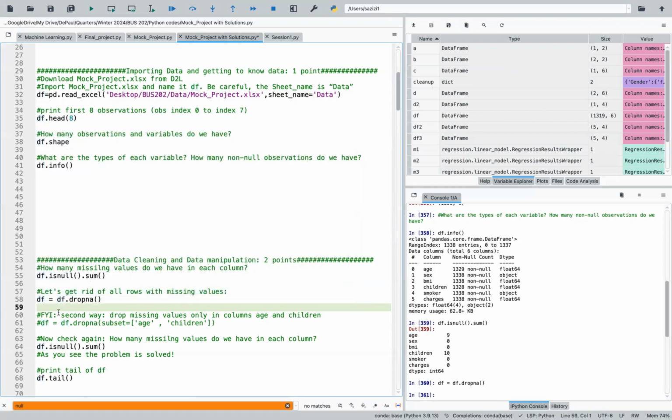And that's it. This is just for your information: if you want to drop rows with missing values only in, for example, columns age and children, then you would use df equals df dot dropna in parentheses subset equals age and children, if you want to focus on those 2 columns. But right now, this df equals df dropna is good for us.